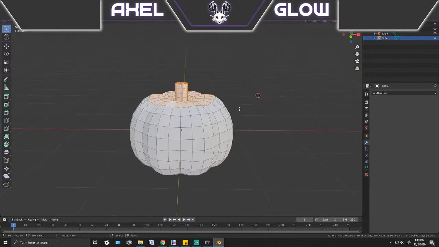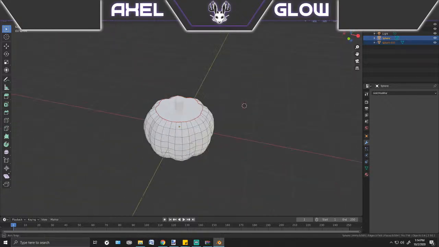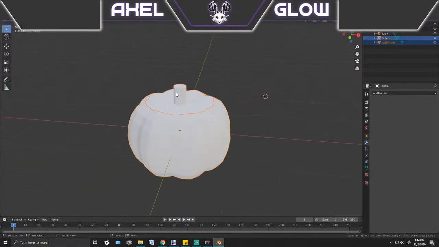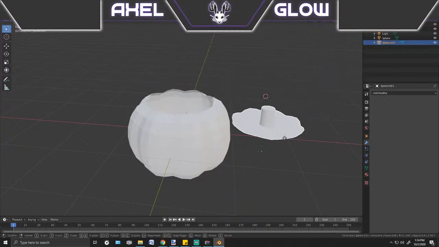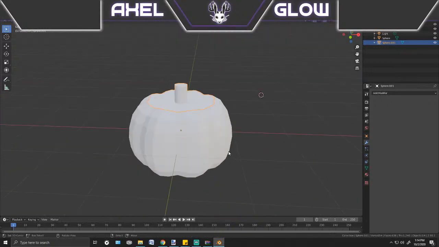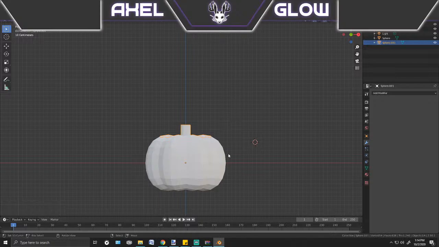Okay, I'm going to do something pretty neat here. So I'm going to hit P, and then by selection, and that'll separate this one object into two. So now we can move this around and just have a good time with it. So I'm going to hit G and then Z. We'll move it up like that.